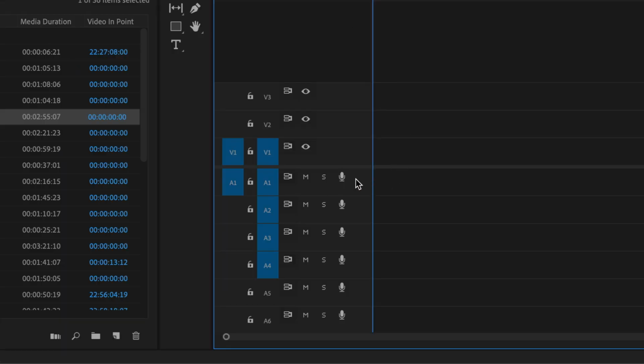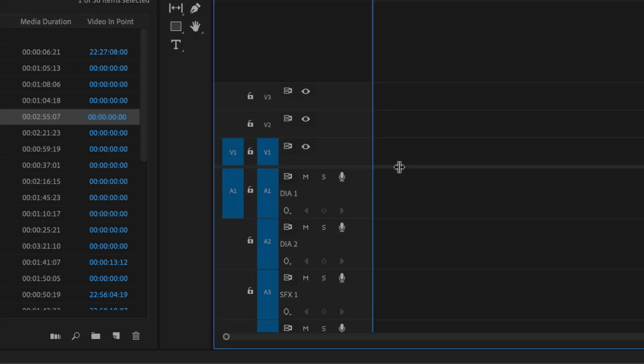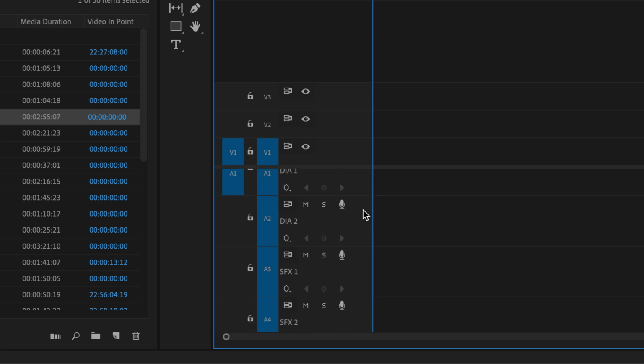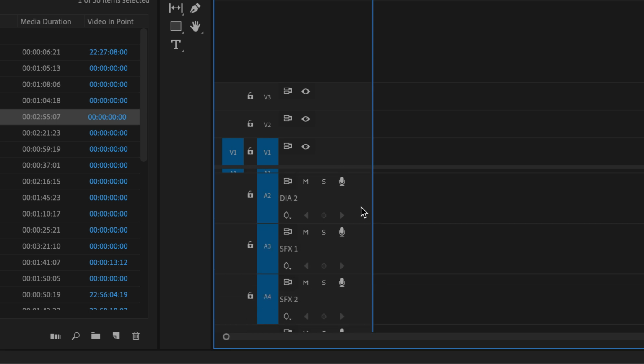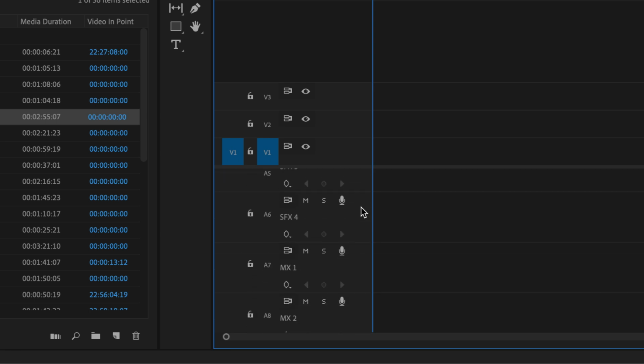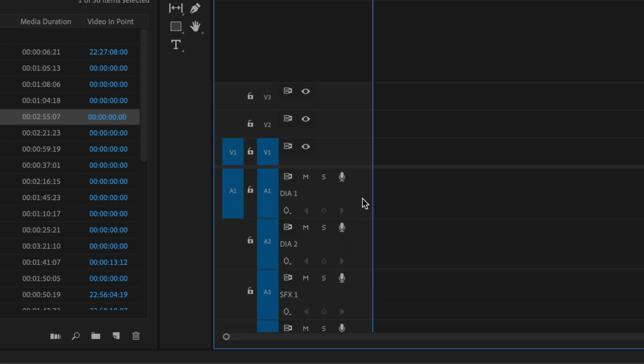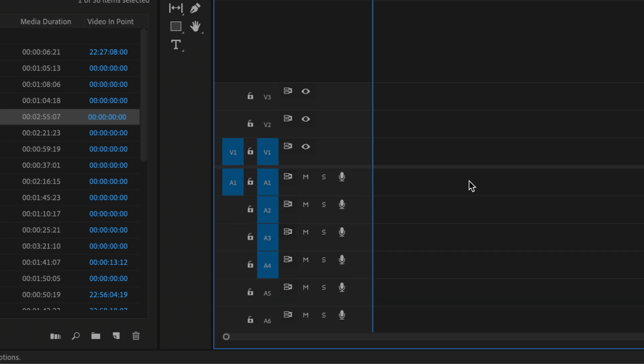And the other thing you'll notice is that there are track names here. You see I've named my audio tracks, dialogue 1, 2, sound effects, music, so on. But when they're at their default height, those are hidden. So one thing I recommend is to spend some time customizing the interface, and that includes the audio headers here. When the tracks are this skinny, you will not see the labels.